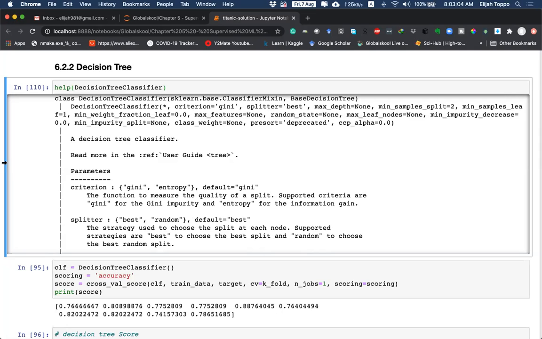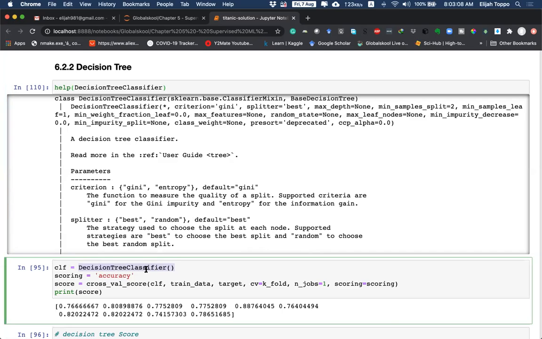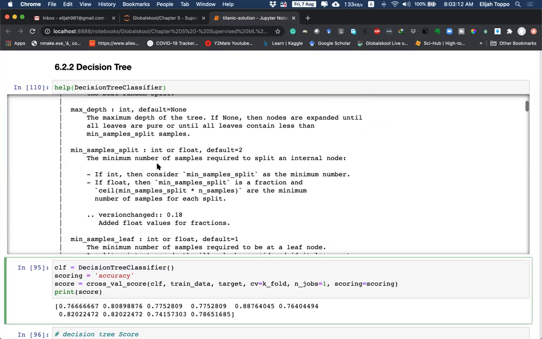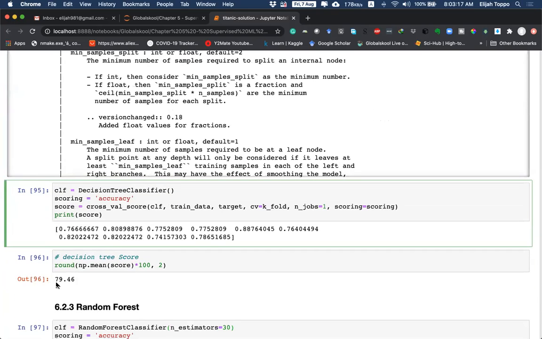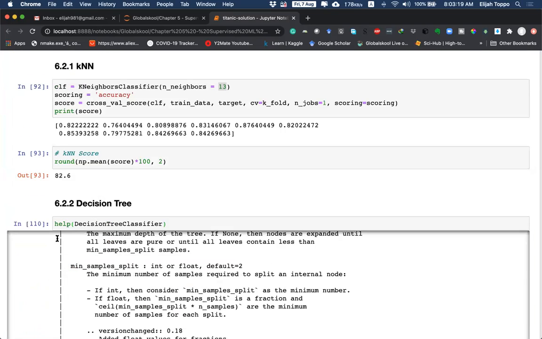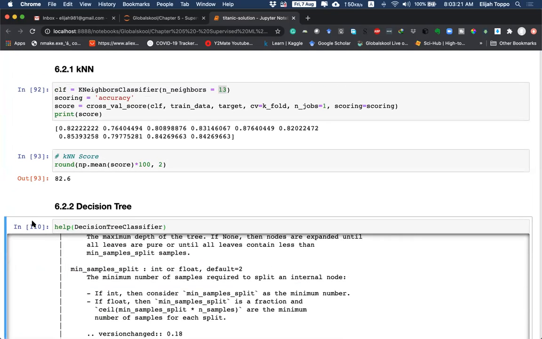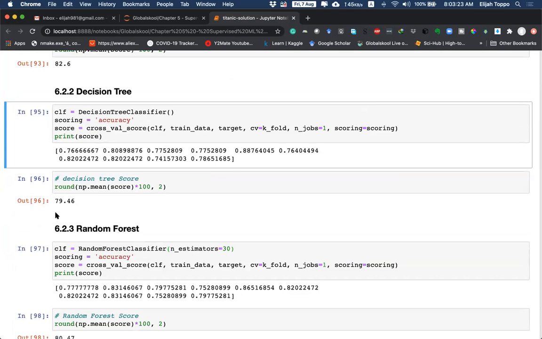So here we just took the most basic default version and we trained it. Maybe if we control some of these aspects, we could have gotten a better accuracy from decision tree, much better than 79. That would change the model that we are choosing for our data.